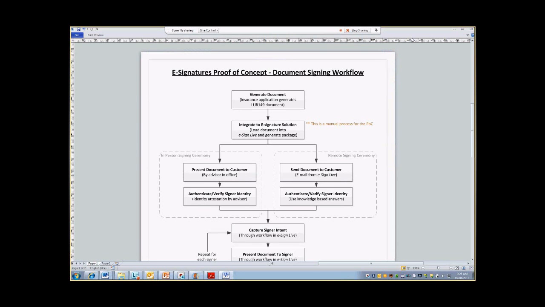This is an introduction to our electronic signatures proof of concept that involves the signing of the LUR-149 document. Part of our electronic signature strategy has outlined the typical processes that we would expect in an electronic signature workflow. So we'll step through some of those processes that we will apply to our proof of concept.